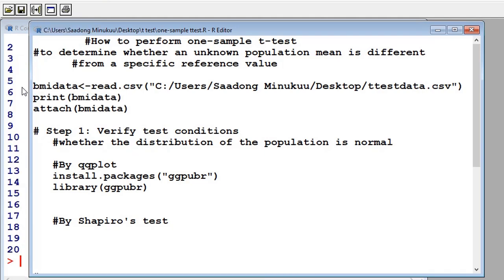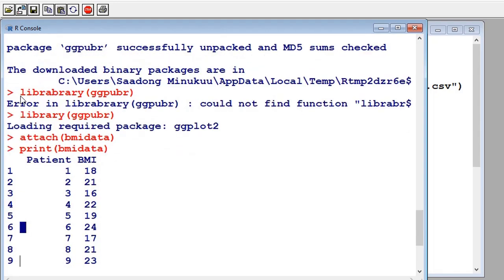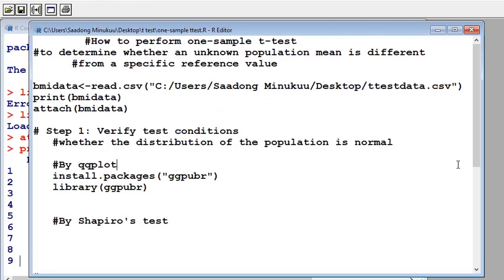Our variable of interest here is what? We only calculate the mean of a numeric variable, which means the one sample t-test involves one numeric variable. Our one numeric variable of interest here is the BMI of each patient. In all, we have 20 patients. I've attached my data set so that if we want to select BMI, we don't have to say data dollar sign BMI; we can just write BMI straight. This is the purpose of attaching the data set.